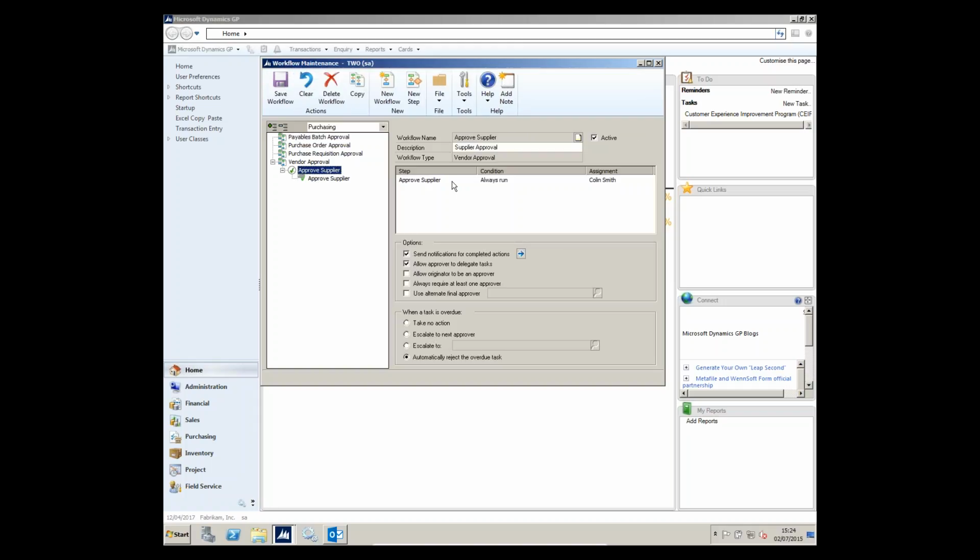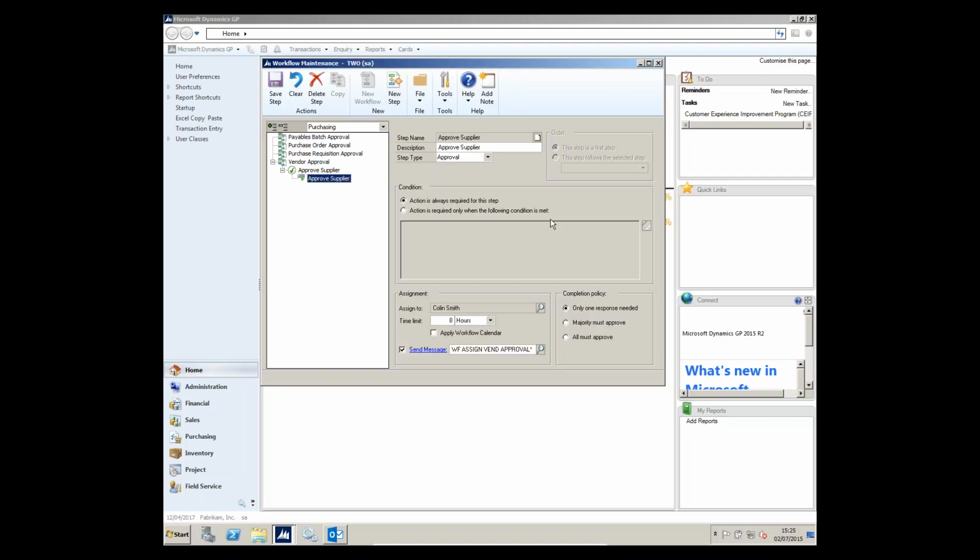If I go back to Purchasing, choose Vendor Approval, we've got something very imaginatively called Approved Supplier. So the workflow name is Approved Supplier, I've marked it as active, given it a description, and we can see the steps that are included in there. Within the steps we've got step name Approved Supplier with a description, and the step type is approval. There are other types, so you can mark a task, but in this case we're just going to go for straightforward approval.